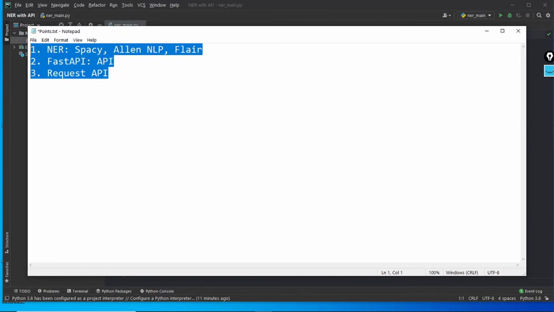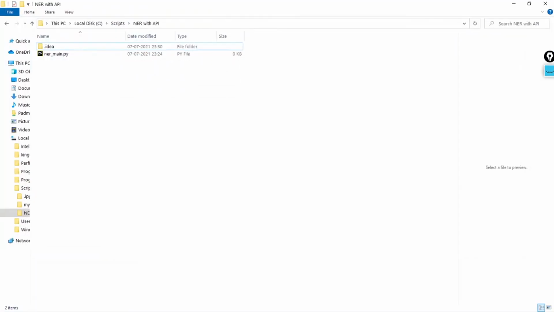So basically, I have created a folder here called NER with API. This is the folder I have created, and there I have one NER main.py file, in which we will use the Spacy, AllenNLP and Flair libraries to write the NER code. So that is the first thing we would be doing. So let's get started.